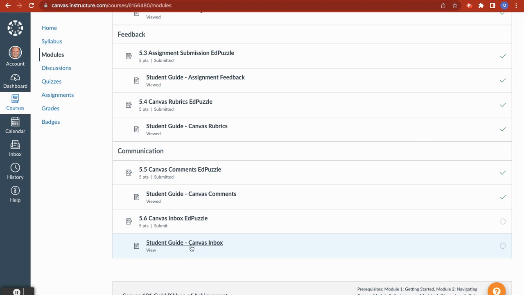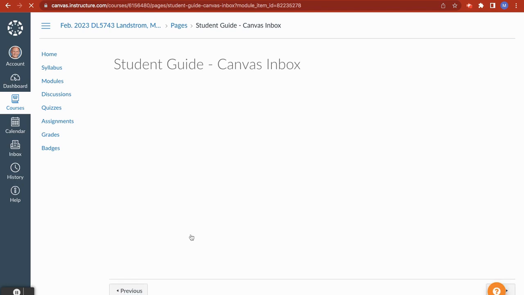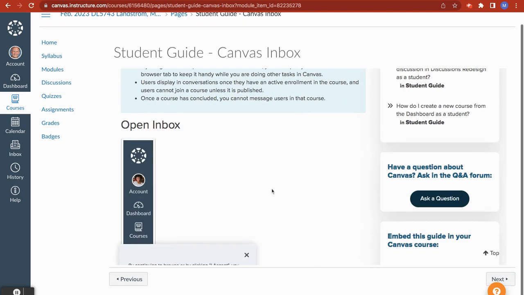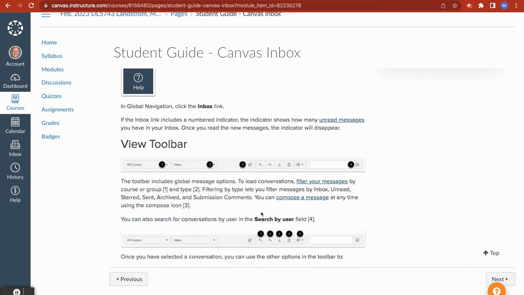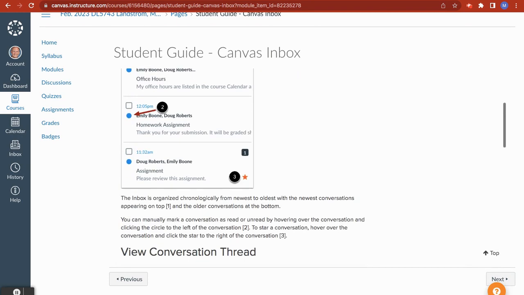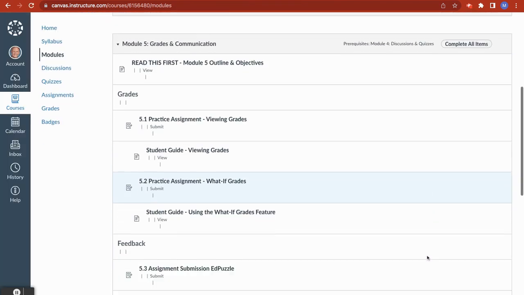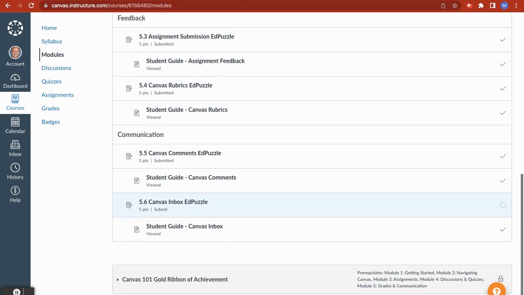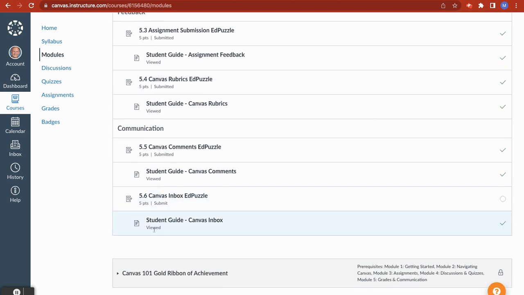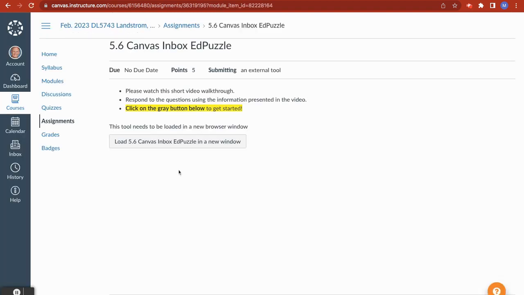To give you an example, if I go into the student guide for the Canvas inbox, the student guide for the Canvas inbox is a breakdown guide that gives a pretty thorough walkthrough of what's going on. Now notice that before that was a circle and now it's a check because I completed the task. I viewed the item. Now for this one, it's still a circle because I have not yet submitted the Canvas inbox Edpuzzle. So I'm going to go ahead and go through that part now.